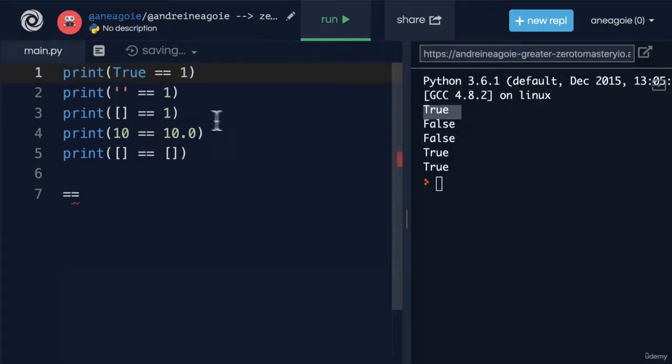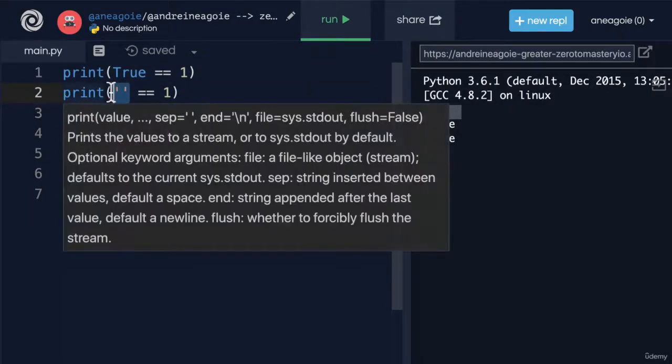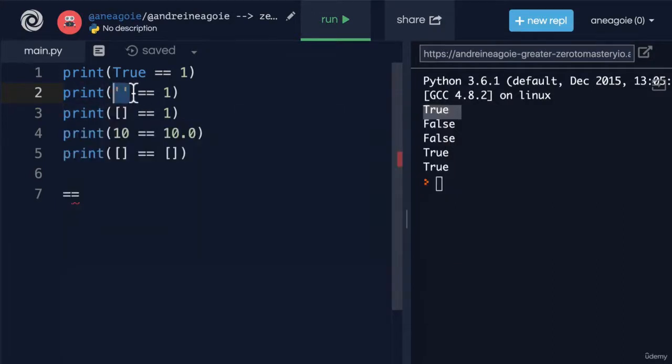What about the other one? Well, an empty string is falsy, so it evaluates to false, and false doesn't equal true, right? Because we're checking for equality here. So one of these gets converted to the other's type. What about an empty array? Again, an empty array is actually falsy. So that's not going to equal 1. 10 equals a float of 10.0. That gets converted to an integer or a float, and they're going to equal each other. And that's expected behavior. And then an empty array, well, equals an empty array.